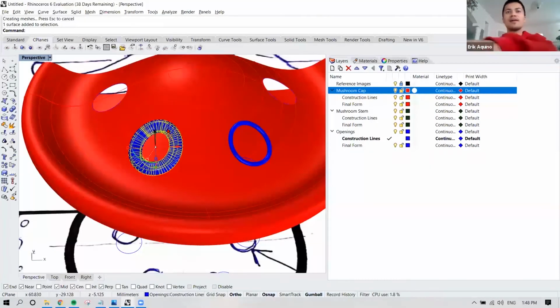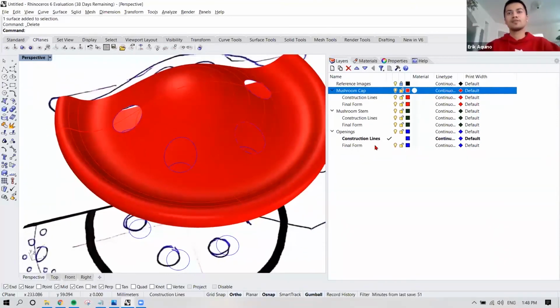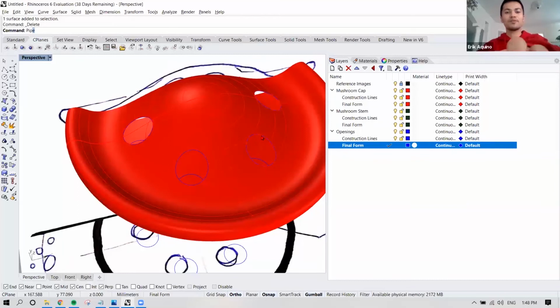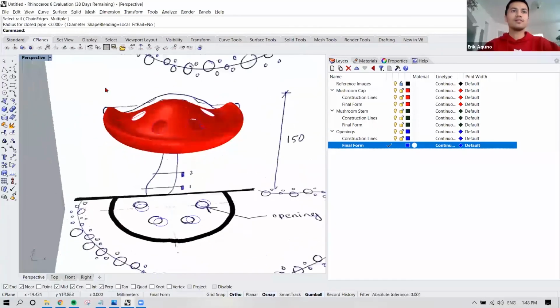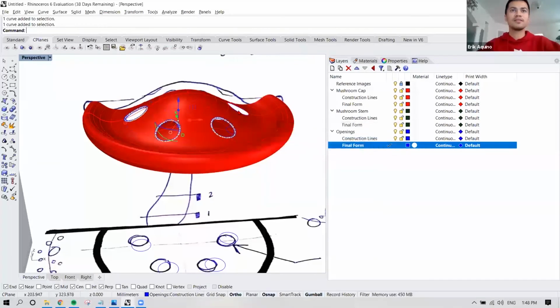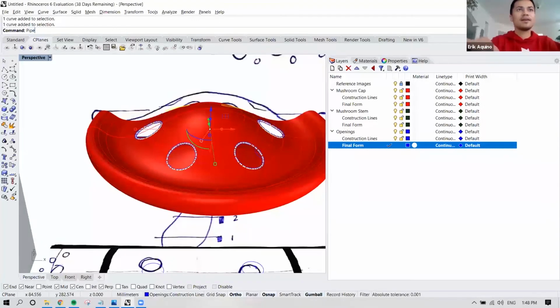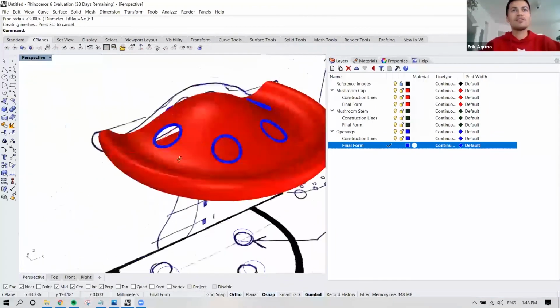So let's go ahead and apply a frame to all of these curves, keeping in mind that I'm going to change my layer so that it's in my final form. So pipe command, I'll select, or I could select them all first. Select. Okay, and then apply the pipe command. And we'll keep a radius at like 1. Enter. And there we have our border or frame for this model.